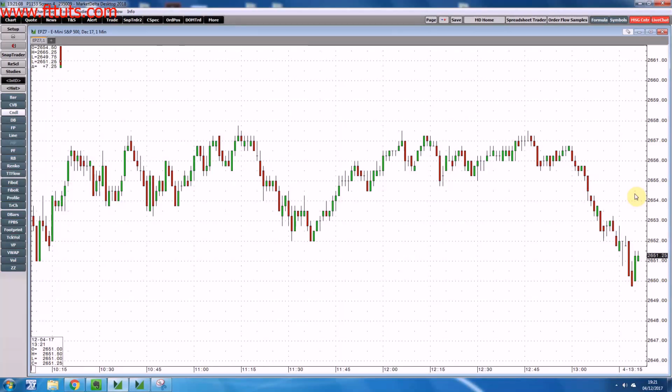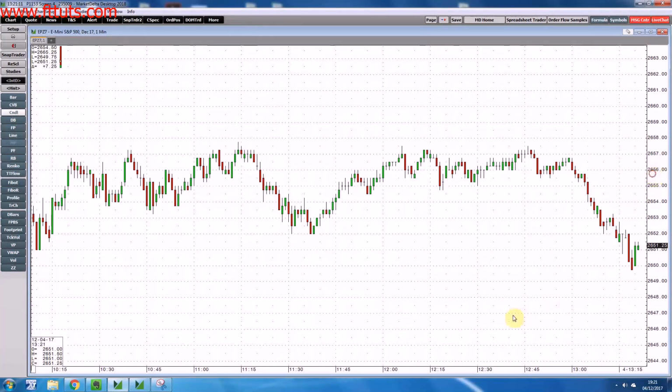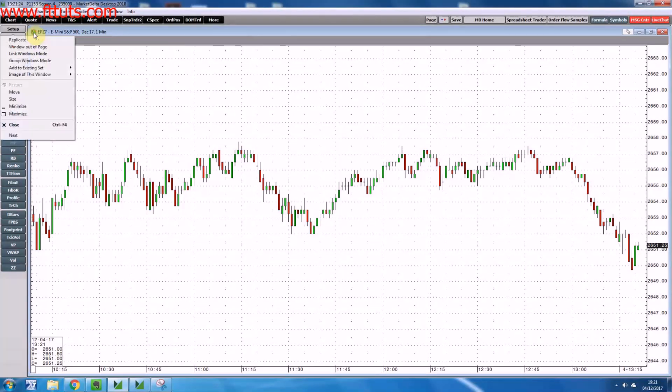Okay, keep it simple. Now, the important thing to understand is that I'm going to go through this chart from top to bottom and left to right. The first thing to point at is this little green logo in the background. If you left click on that, you will see that you can ultimately replicate charts. You can also take the chart that you're currently seeing, take it out of the current page and put it into one of the other 3 pages that you have.